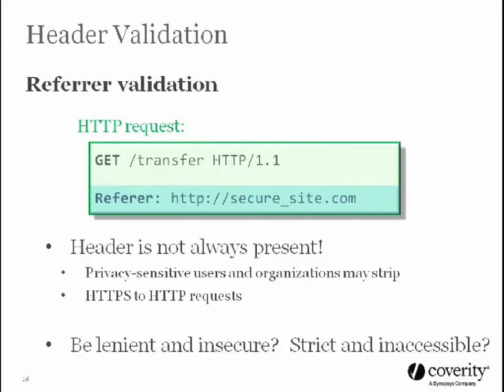It's also not present for certain transitions in between HTTPS and HTTP. So what do you do for these cases? Well, you have two choices essentially. One choice is you can be lenient about this and allow these requests to proceed. The problem is that that's going to be insecure, so you're still vulnerable there. Or you can be strict about it and make your website inaccessible to those users that have their referer header stripped. So that's a tough choice.